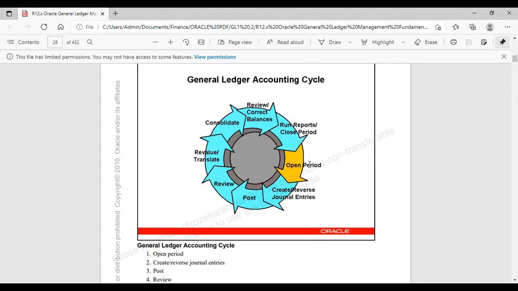So when you open the period, you can automatically post the transaction. In 11i, you have to post separately. In Oracle 11i. This is R12 and Fusion, where it is automatically posted. So this is the process.